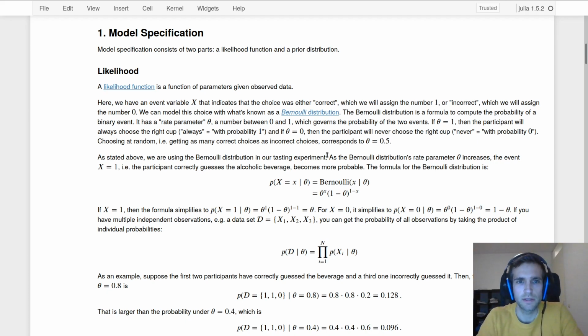We're going to say that this x is a random variable and that it follows a Bernoulli distribution. Bert has talked about the Bernoulli distribution extensively, so I won't go into too much detail. It has a rate parameter theta, which is a number between 0 and 1, which governs the probability of the 2 events. So the higher the number gets, the closer it gets to 1, the more probable it is that you're going to observe the outcome x is 1. And the lower the value for theta, the more probable you're going to get the outcome x is 0.